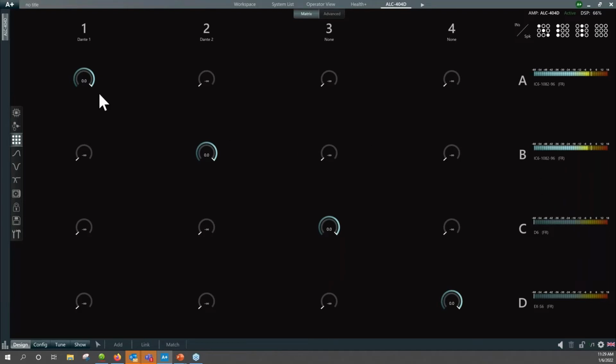Okay, so right now you'll see that there is output on A and output on B because I have this turned all the way up. If I turn this all the way down, so I'm just holding with my mouse and sliding down, or I can double click and make it full 0.